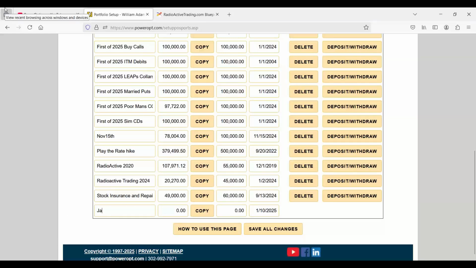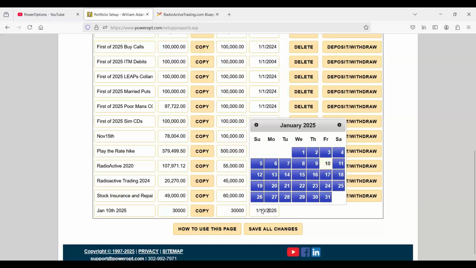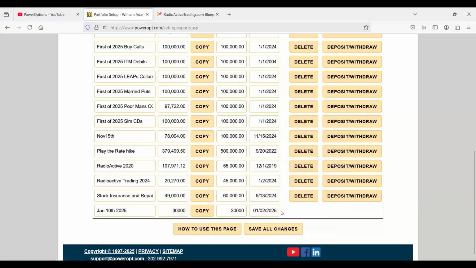First things first, we'll call this January 10th, 2025. Javier has, we're just going to say 100 shares in NVIDIA, so we need at least $14,000, but we're going to put this at a $30,000 account. So I'm going to start a portfolio with $30,000, and we're going to copy that over. And we're going to say we created this back on January 2nd. All right, let's save all changes.